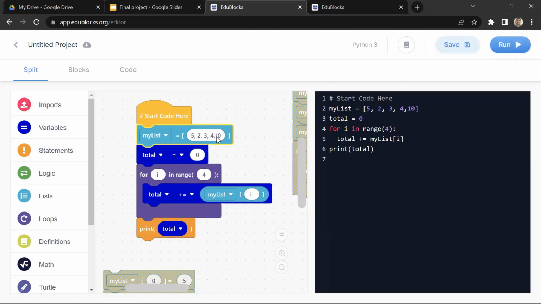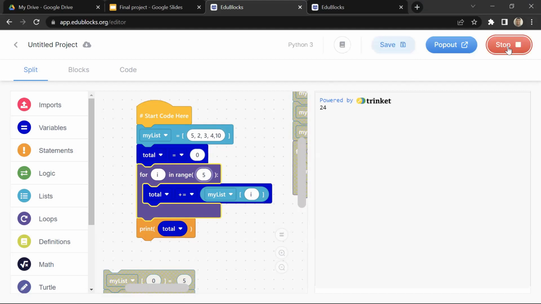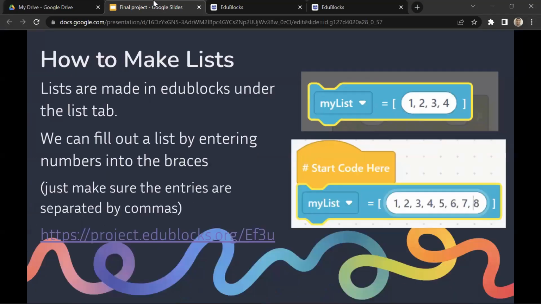You have to change the range on the for loop to make that work. You have to bump that to a 5. And that should make it a 24. All right.